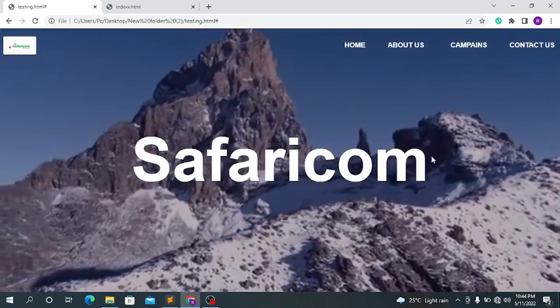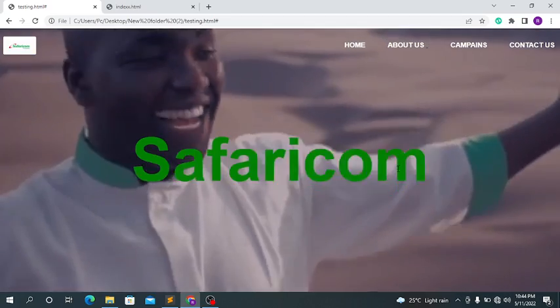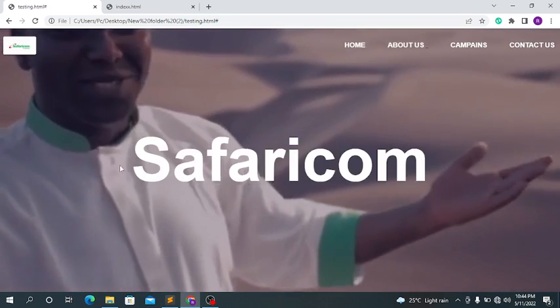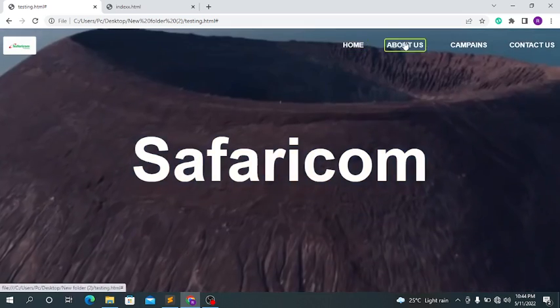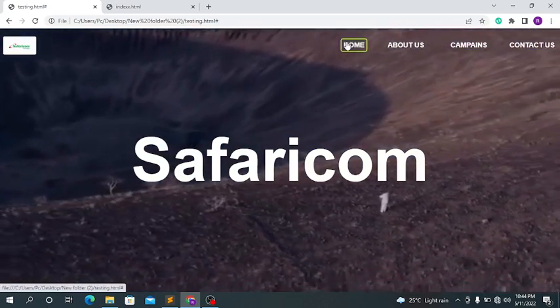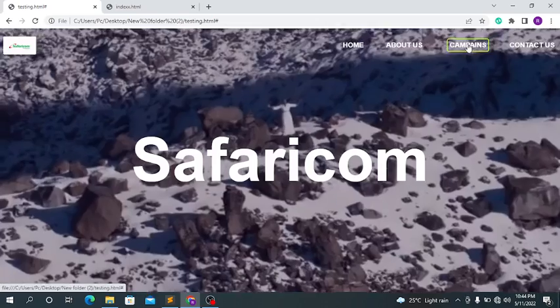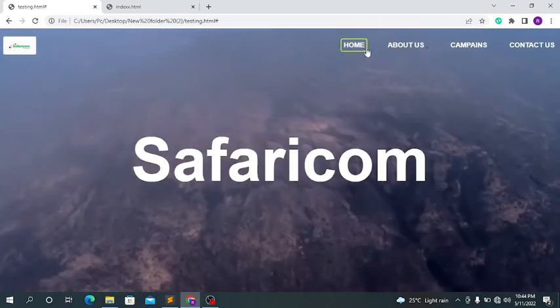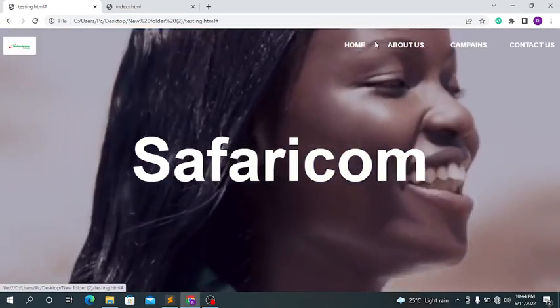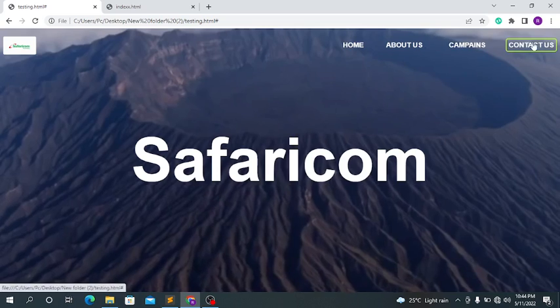On my screen you can see there is a web page with a video playing in the background, and when you hover over this title here you can see the color changing, and on the sub menu here the color, there is also the hover effect around the border. So in this video we'll be going through how you can make such a web page with a background video and all these other effects.